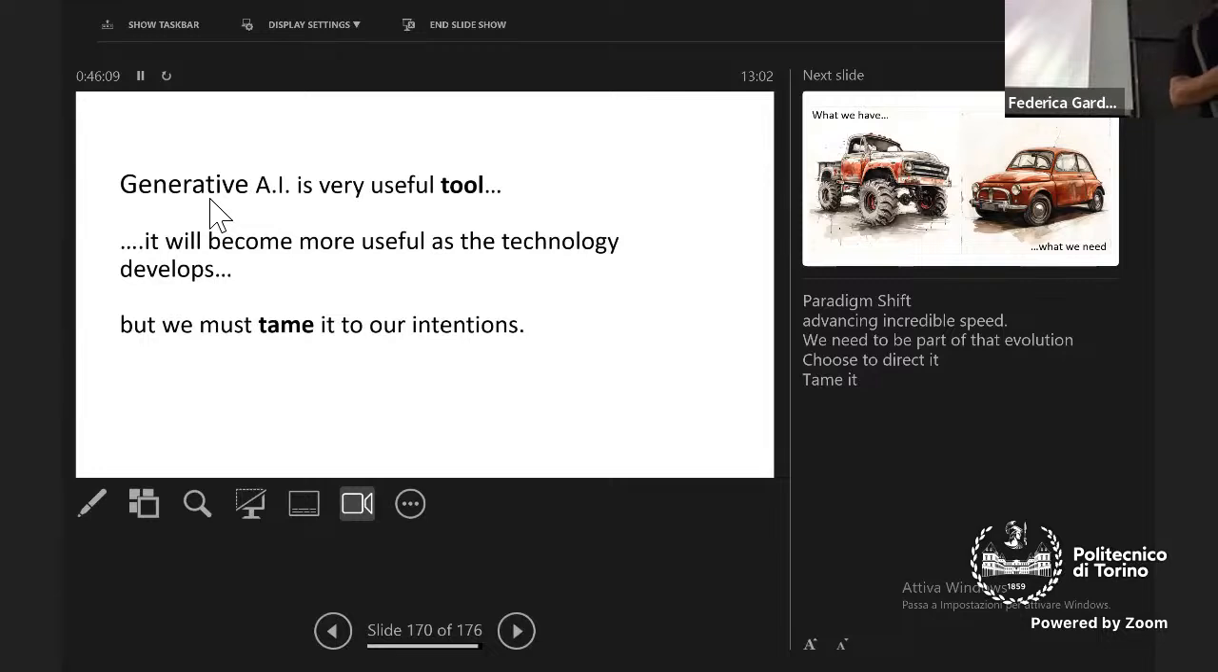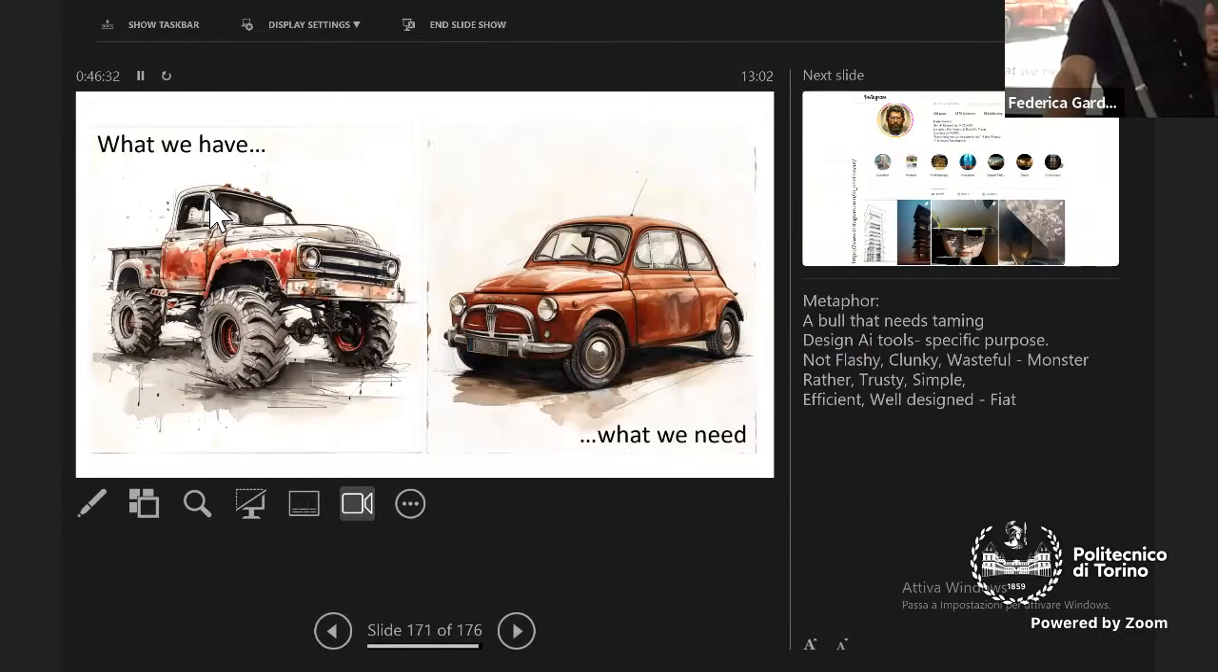So in conclusion, generative AI is a very useful tool, not an AI architect, and it will become more and more useful as the technology develops, already with many interesting developments in the field of AI, but we must learn to tame it. We must learn how to direct it. And basically this metaphor shows what we have in the current AI, which is a flashy, clunky, wasteful monster truck, and what we really need is something more trustworthy, simple, efficient, well-designed, like the Fiat truck.